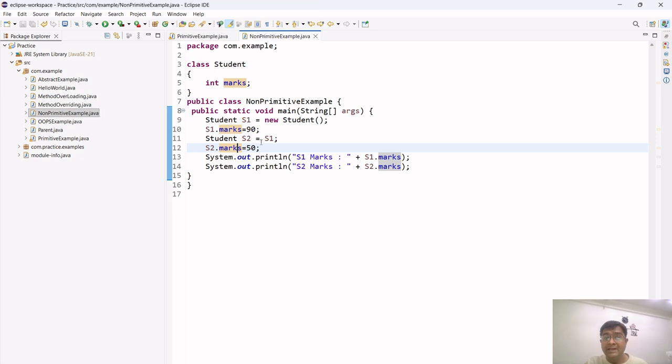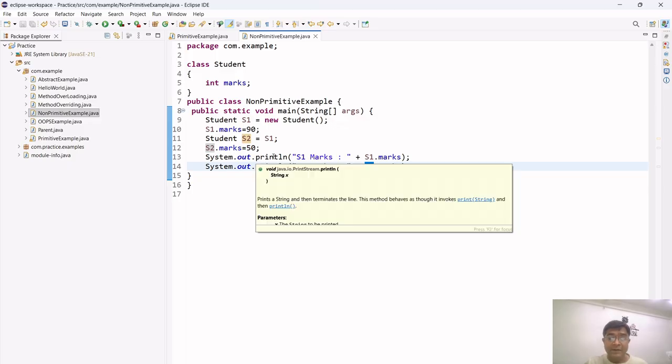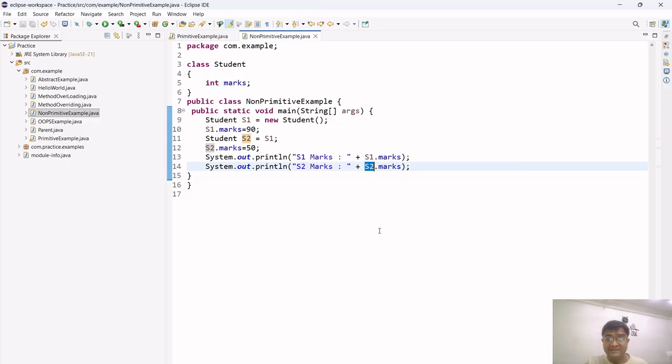So both s1 and s2 will print 50 because they are pointing to the same heap memory address, right? If you understand, because they are pointing to the same object, as the references are same here. So if you are changing the value, that means we are changing the value of the object, right?